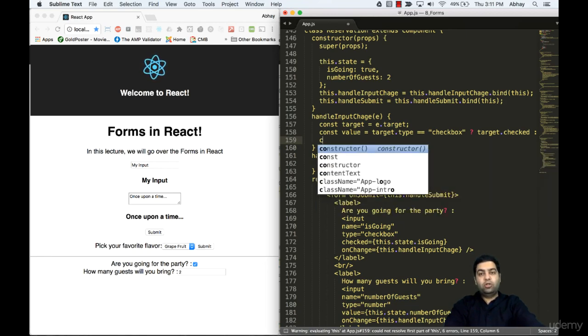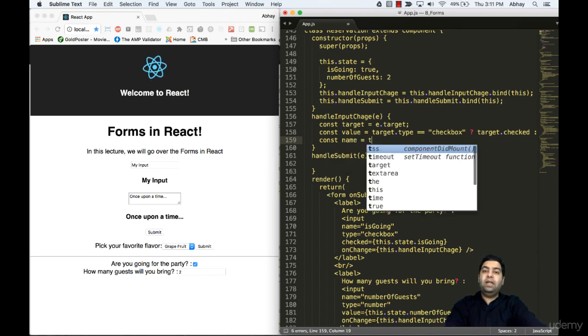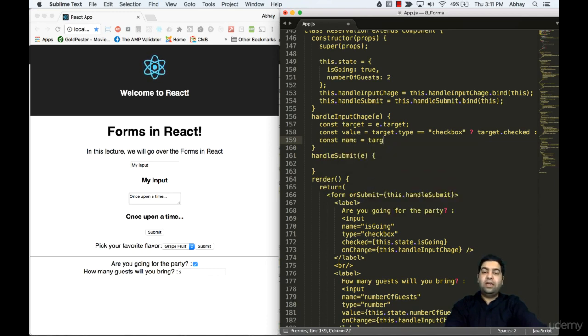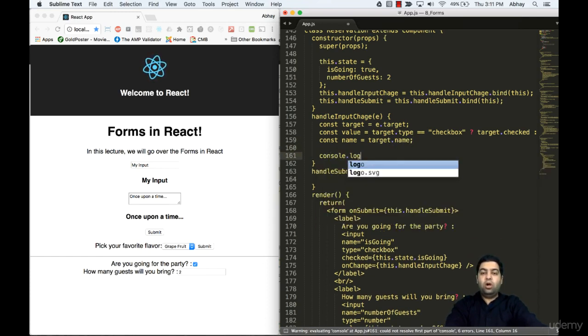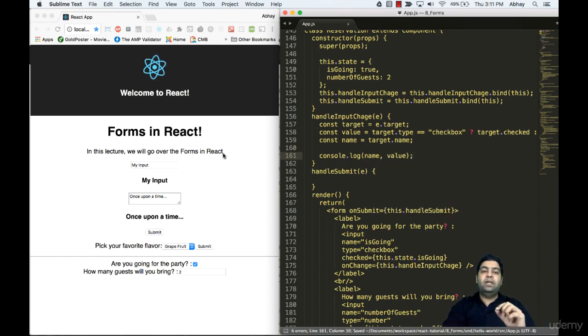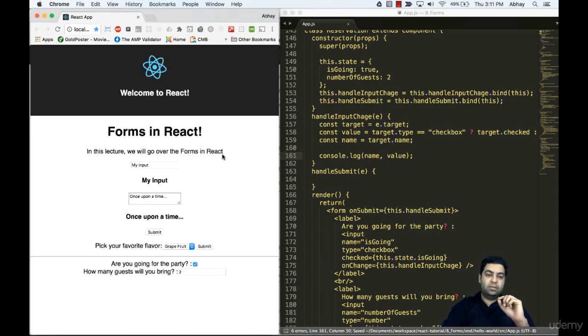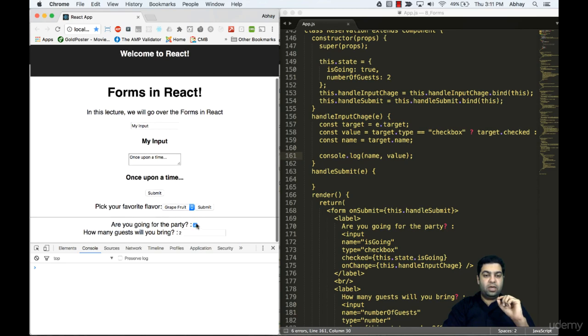Now once you get the value, you just need to do a this dot. Let's get the name also. So let's do a constant name, which is the name of the field, and you can easily get that by target dot name. Let's do a console dot log, print out the name, the value, so that we know that we are updating or getting the correct elements. So I go here, let's just do uncheck. So isGoing becomes false.